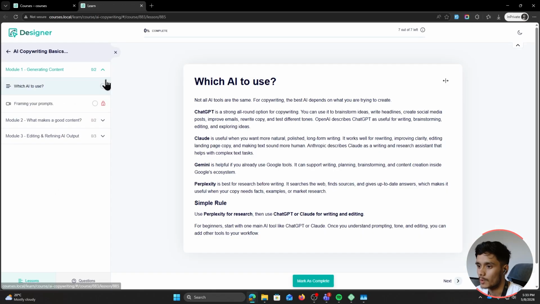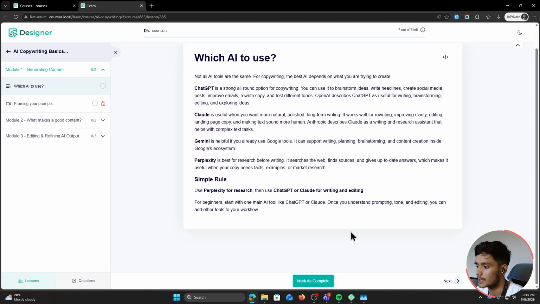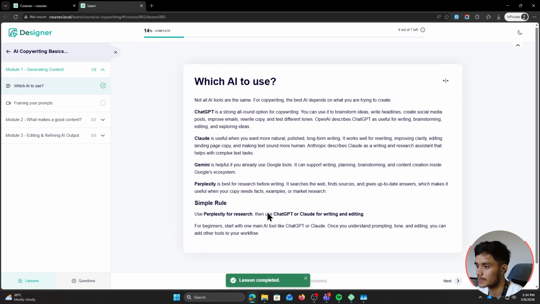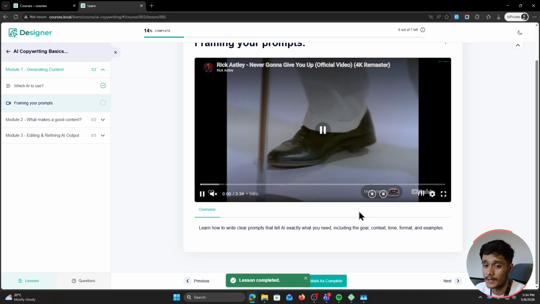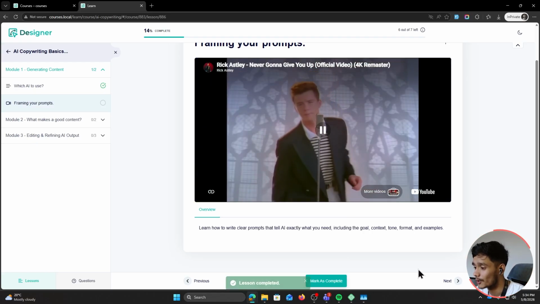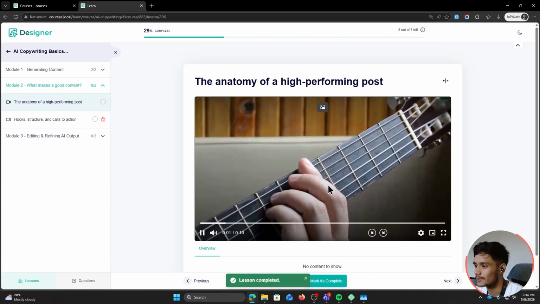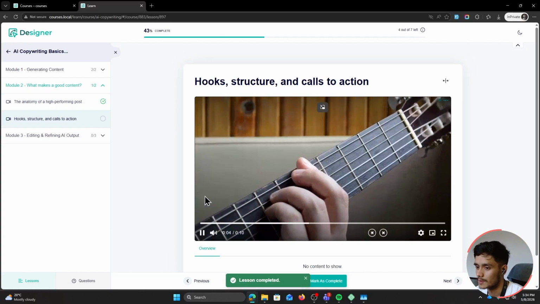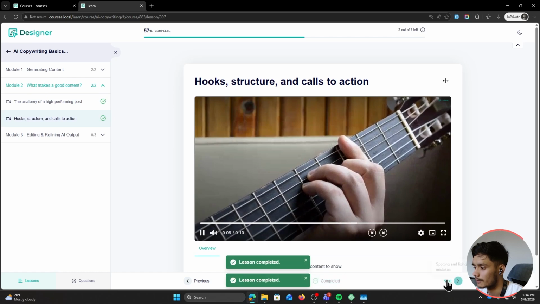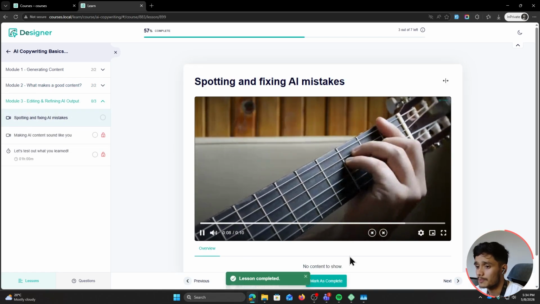On start, which AI to use. I'm reading everything. I can mark something as complete, go over to the next one. I'm reading more. I just got rickrolled. I basically rickrolled myself. Oh my god. Okay, next, anatomy of a high performing post. I suppose mark this as complete as well. Let's go over to the next one, mark this as complete. I've read everything, and now I'm at module number 3.